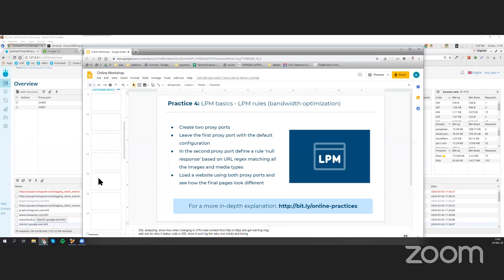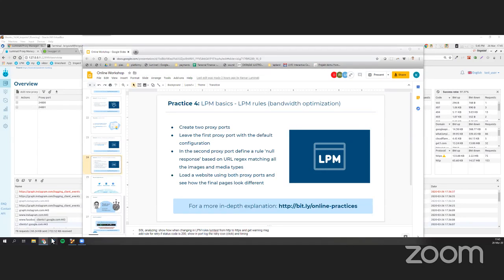We have one more question. What is the best value to set for UV thread pool size while running LPM? Let me see the question. I don't know what UV thread pool size is. Can you elaborate? Is it something related to Node? Valerie, I gave you the ability to speak now, so you can just unmute yourself and we can hear you now.